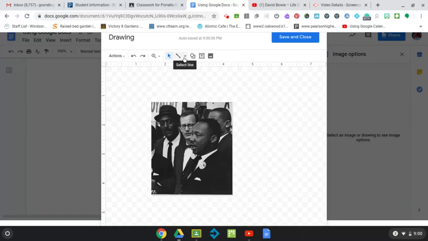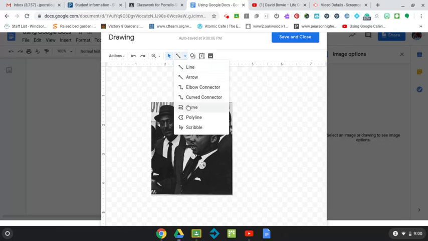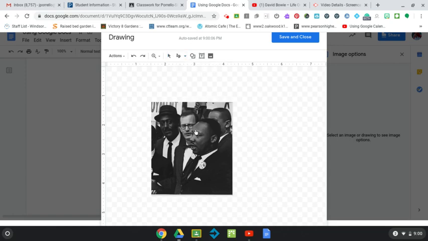Here's something else you can do. There's a lot of different shapes in here. For our purposes, we're going to use an arrow. Scribble's pretty cool. I'll just show you that really quickly.